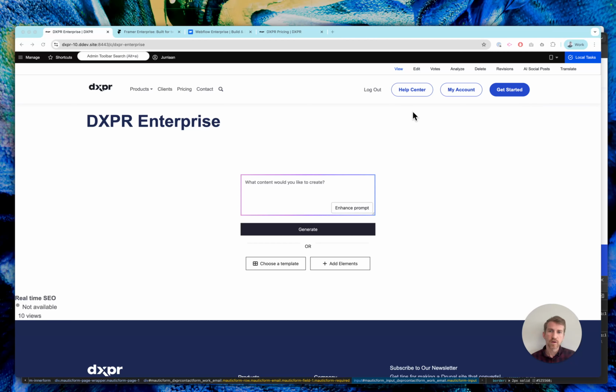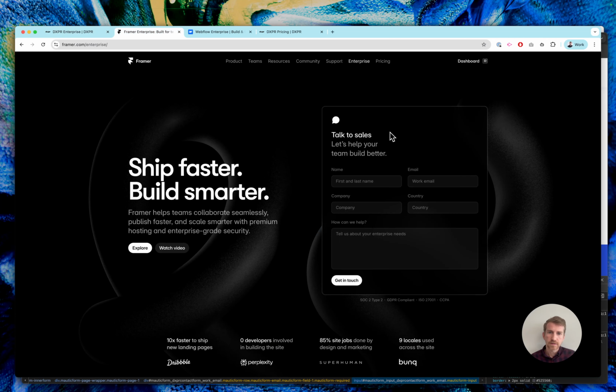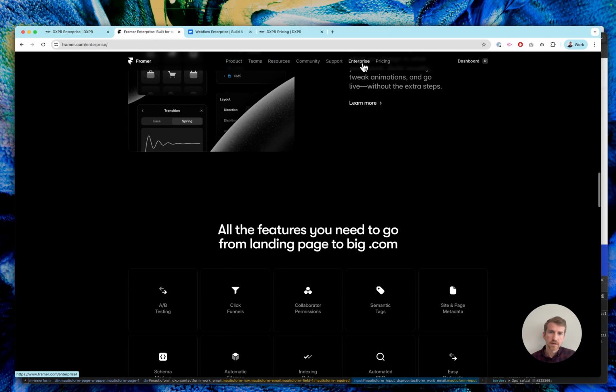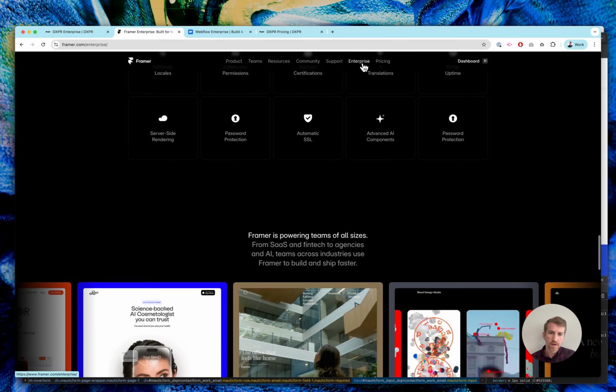Next, we're going to clone an entire web page from a competitor's website. In the previous video, I showed you the basic AI tools in DXPR Builder that you can use to create a new web page section by section. So for the next scenario, I've been looking at some competitor websites and I noticed that it's becoming a trend to have an enterprise page right in the top level main menu.